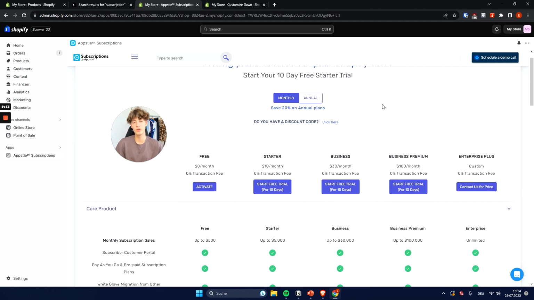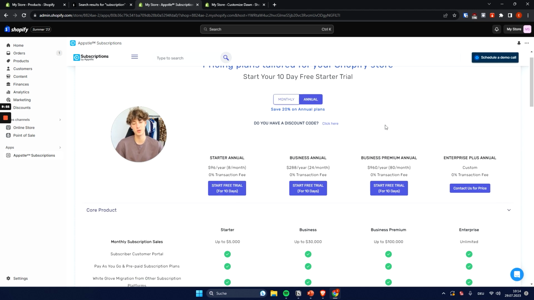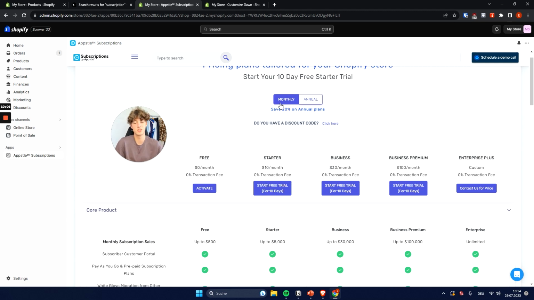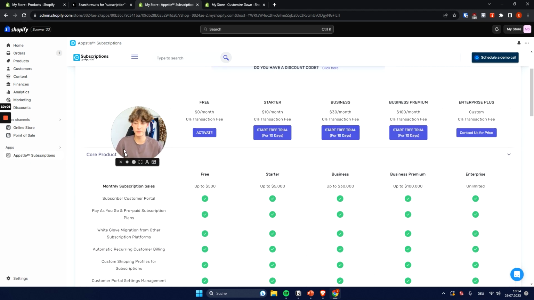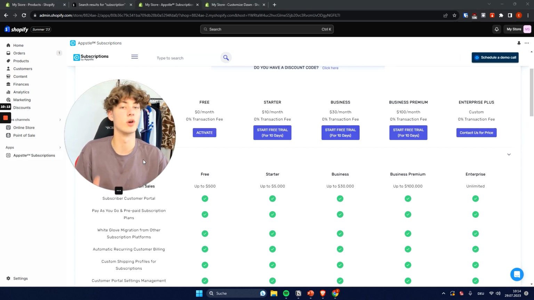Now this is mostly for big brands, so you will have to contact them manually if you want to do that. And also if you're going to go for an annual subscription, it is going to be way cheaper. As you can see, the starter annual is going to cost you only $96 per year, which is a pretty good deal. And I will leave you my link down below, which is going to get you a 10 days free trial for all of the paid options.